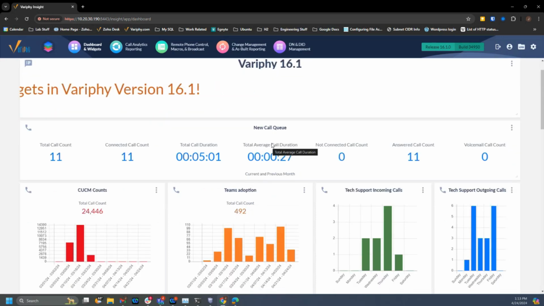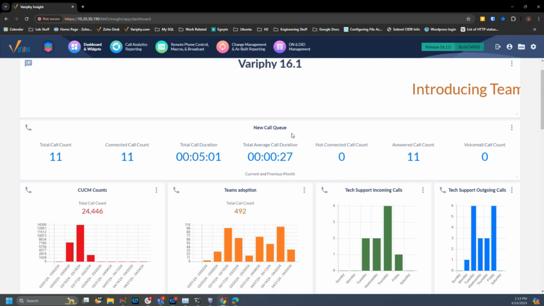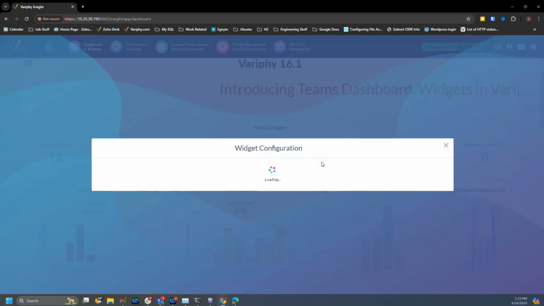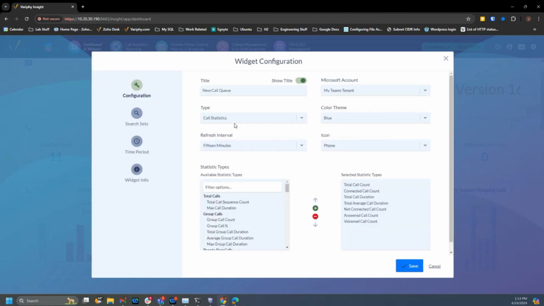Scrolling on down, this particular one is a call statistics widget, and this is showing call stats for my call queue called new call queue. Very original, I know. And to go through here, like I said, call statistics is the type that I chose. My refresh interval, all the other good stuff here that we've talked about. And then down here is what stats I want to see on that. So I've chosen total call count, connected call count, total call duration, and so on.